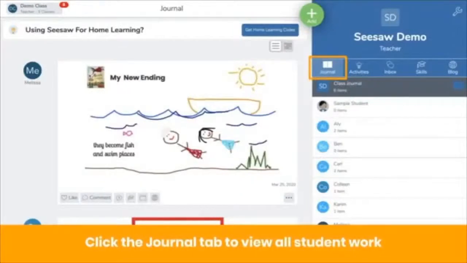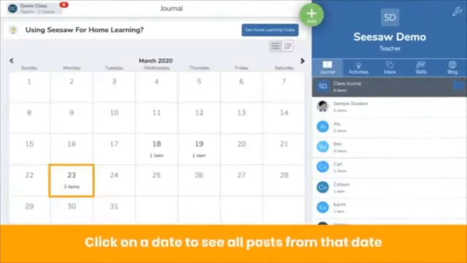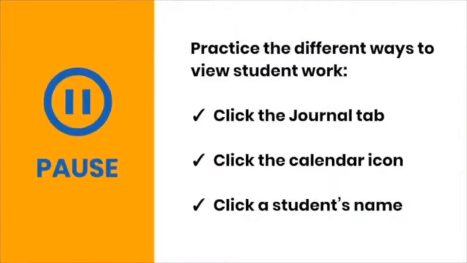This is where you'll find all posts by all students in the order they're posted. You can toggle between the journal view and the calendar view up here. Click on the calendar icon if you want to view posts from a specific date. You can also view work by an individual student by clicking on a student's name over here. Pause the video now to practice viewing work in multiple ways.